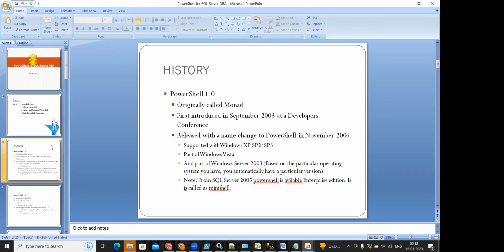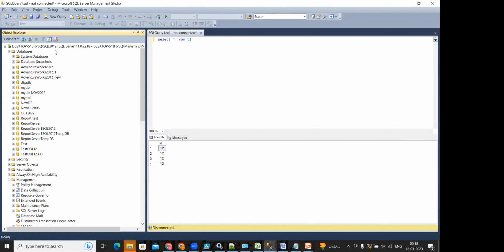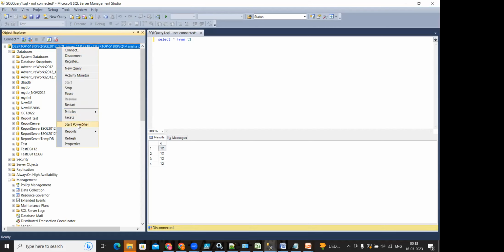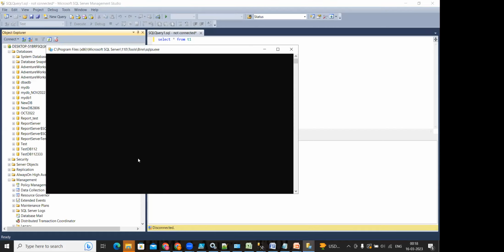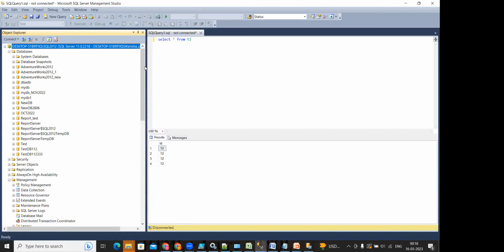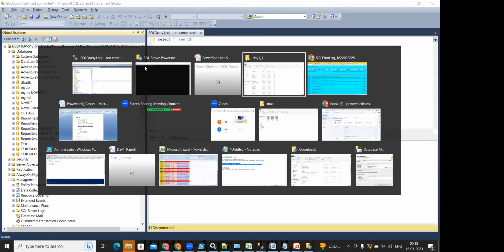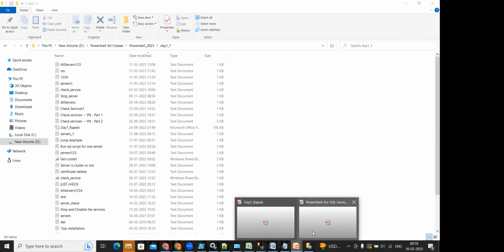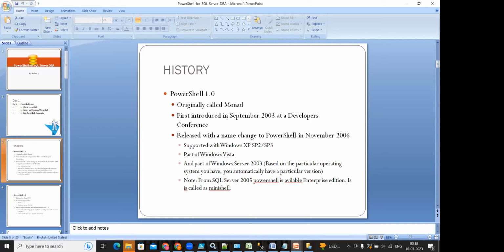So from SQL Server 2005, PowerShell is available in Enterprise Edition, which is known as minishell. So from 2005, once SQL Server was launched, you could right click and see Start PowerShell. This one is only known as the minishell and it is very limited. You cannot perform much work using the PowerShell minishell. So nowadays also you can't see people using this minishell, right?